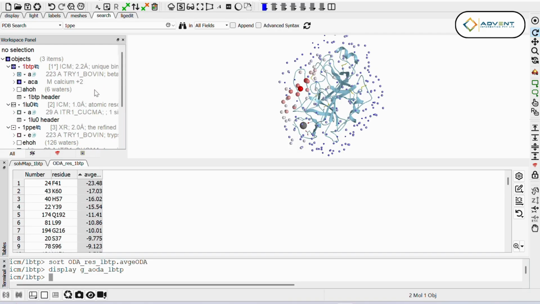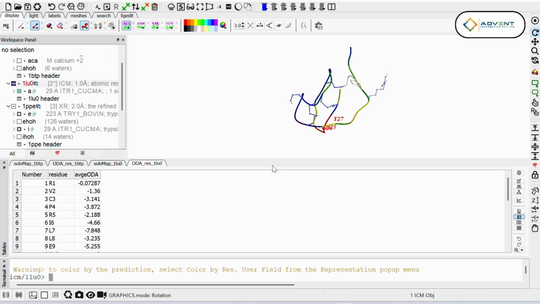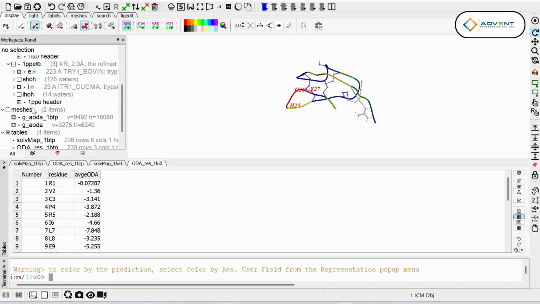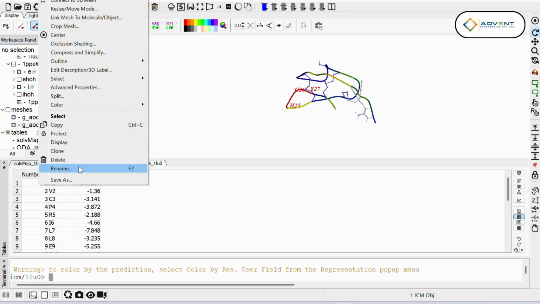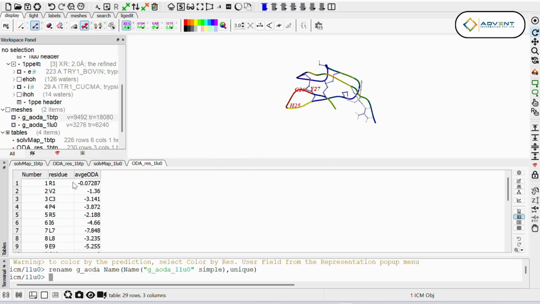Similarly, let us go ahead and do ODA calculation for our ligand, that is 1LU0, as well. So here I will select the A chain of 1LU0. I'll use the same options and click on OK. So you can see another object called G_ODA has been loaded here. Now let us rename this as well. Let us also sort these ODA values for my ligand.